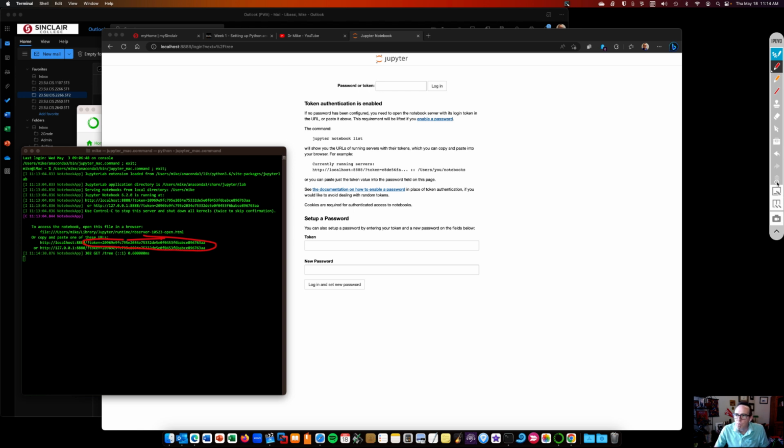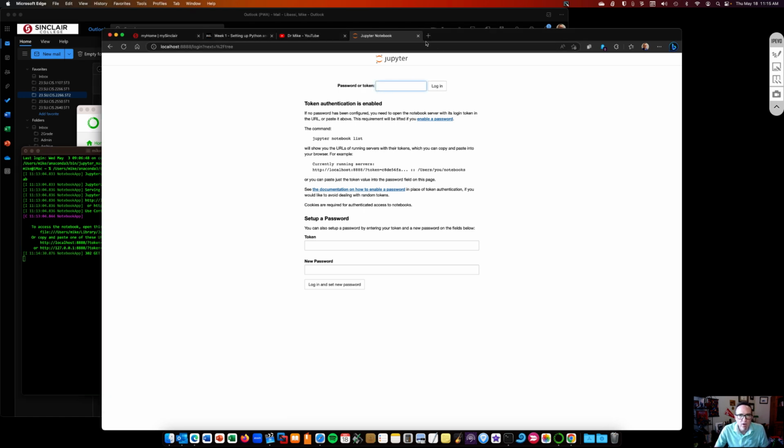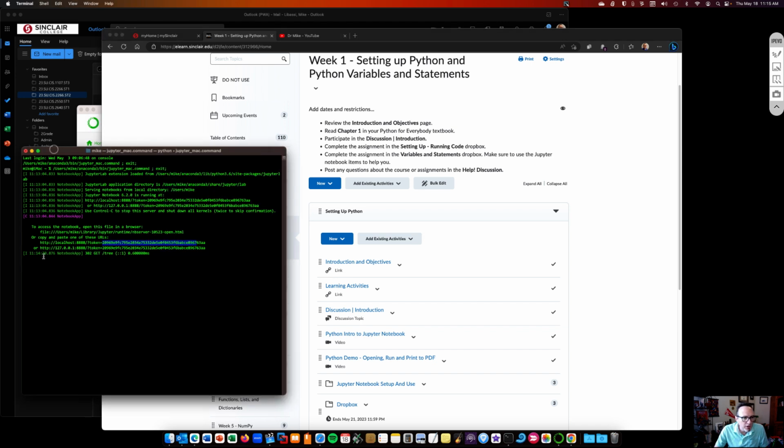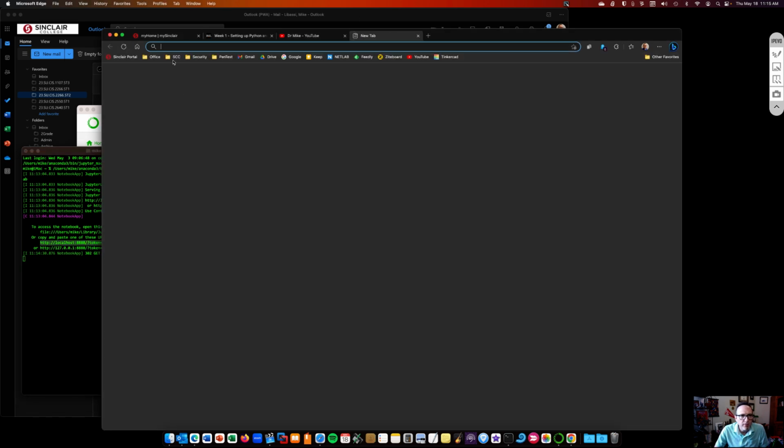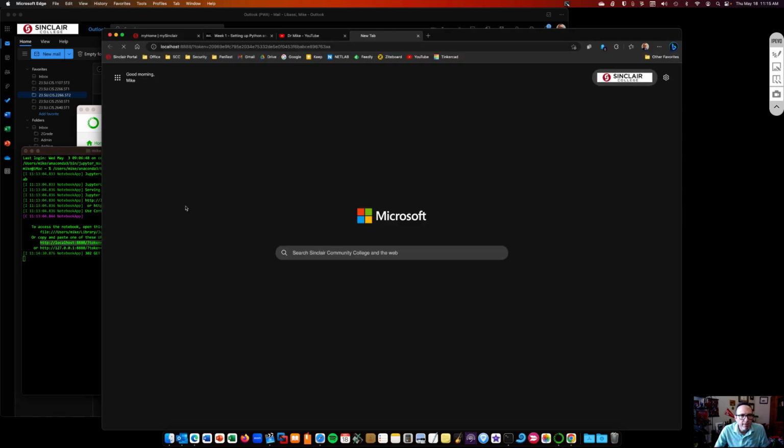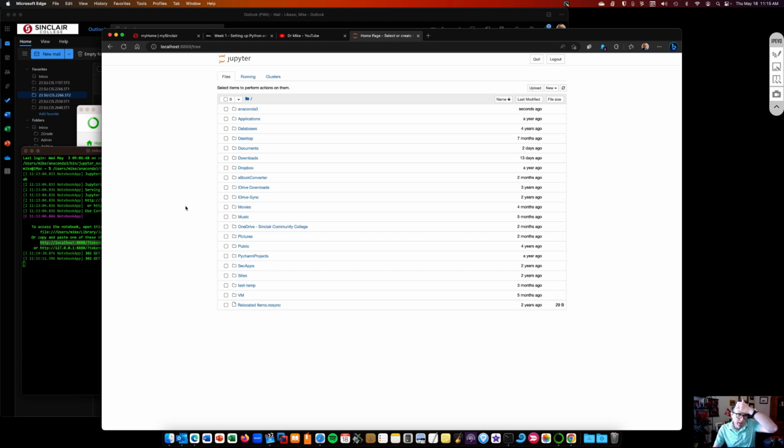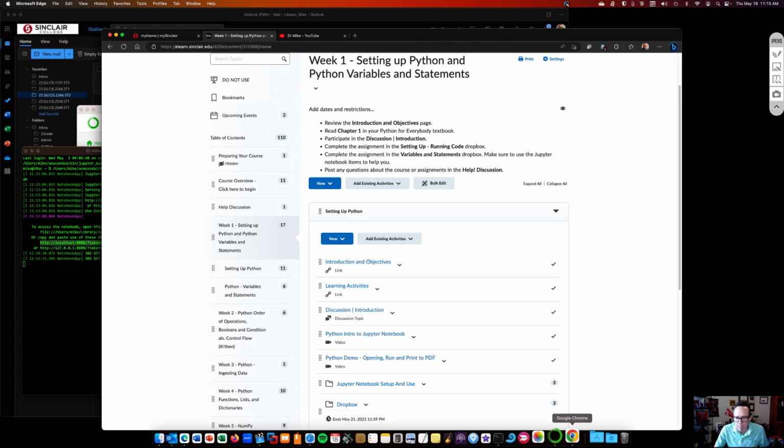So close that out here. So the best way to do it is either copy the token itself, which is this token equal, and put it in the password token, or in your new browser, just copy this entire URL. Copy that. And voila. So that's one of the big things about it launching. So if you're on Mac, make sure you check permissions.